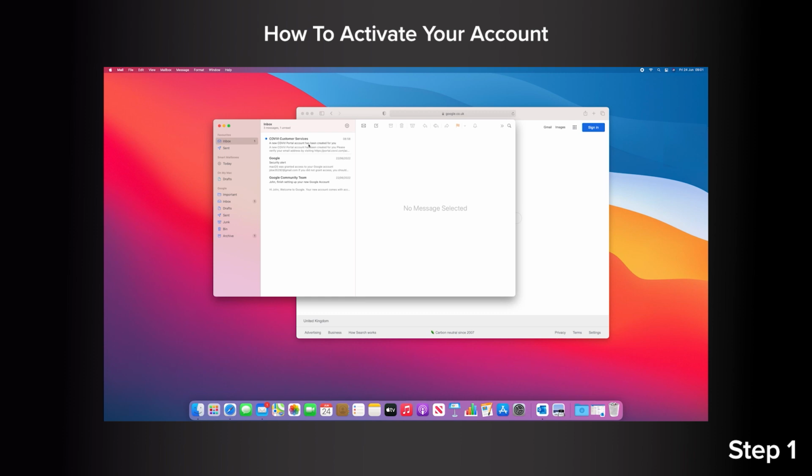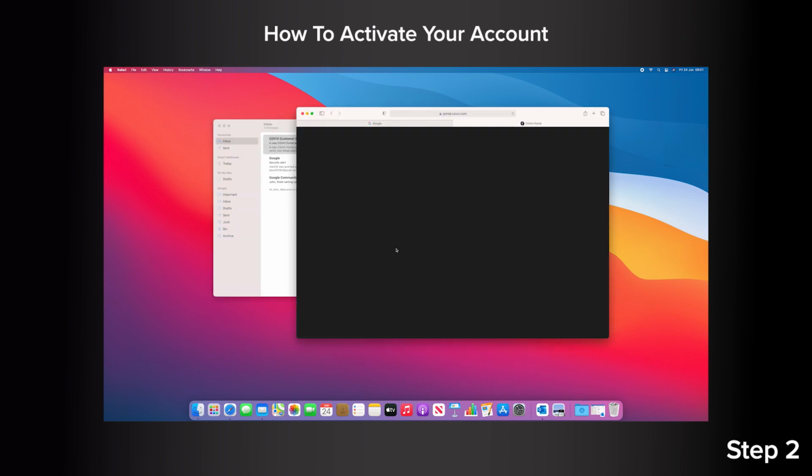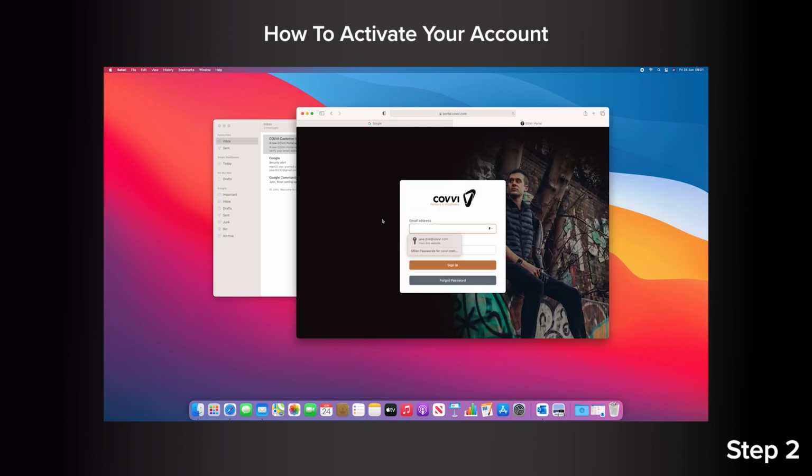If you have been invited to the Covey web portal, you can follow the instructions in this tutorial to activate your account. Once you've been added, you'll receive an email with a link and a temporary password. Click on the link to verify your email. This will then take you to the login page.